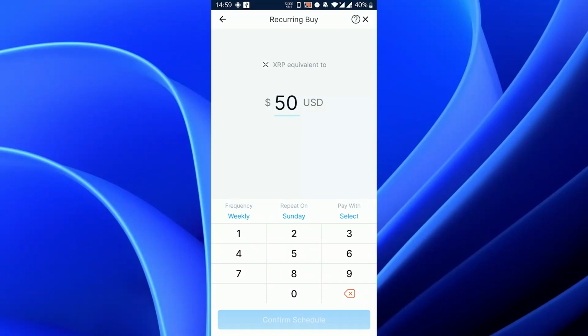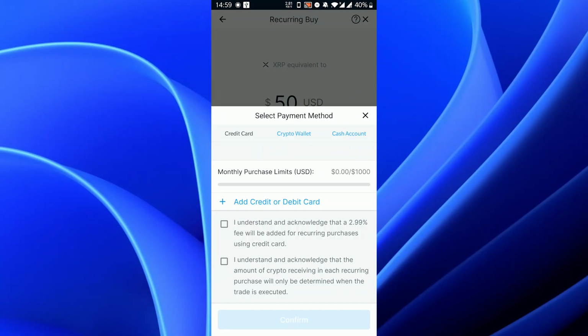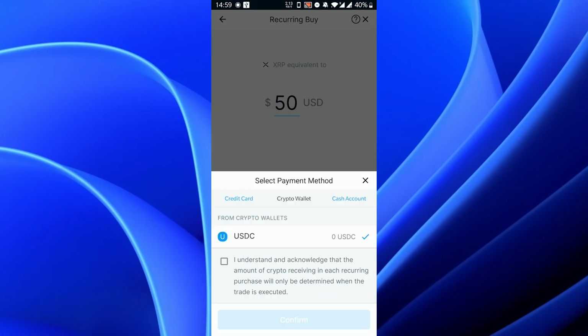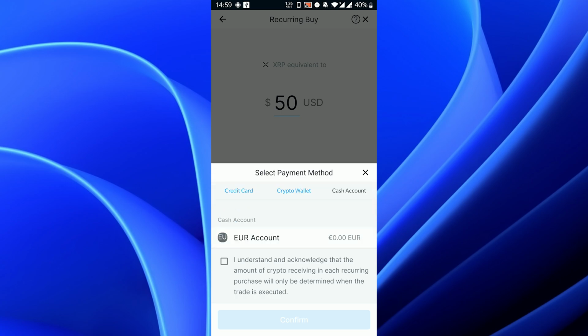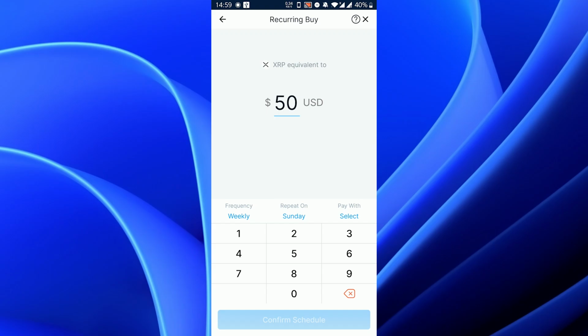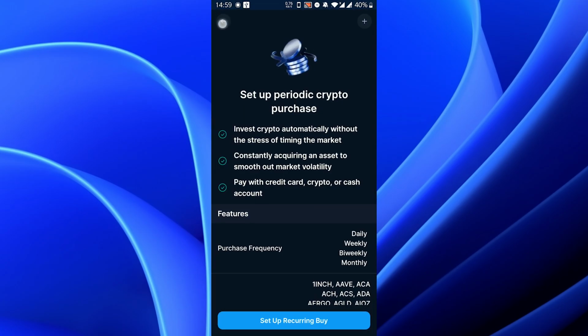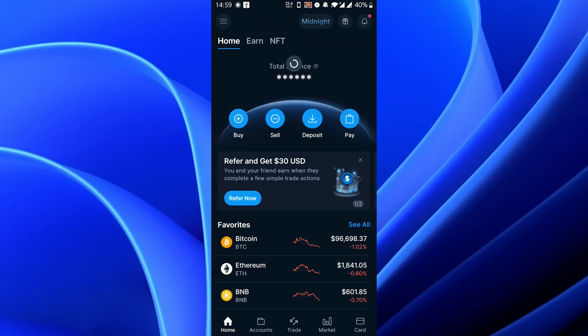So here where it says pay with, click on select. And you can choose to pay with either credit card or debit card, crypto wallet, so the USDC in your wallet, or cash account, so the money, the fiat in your cash account. Whichever payment method you want to choose, click here and then click on confirm. And then once everything is set up, click on the blue button here at the bottom that says confirm schedule, and Crypto.com will automatically start buying XRP based on the setup you've just done.